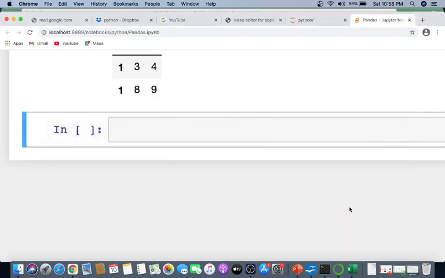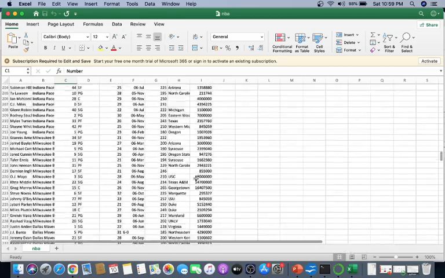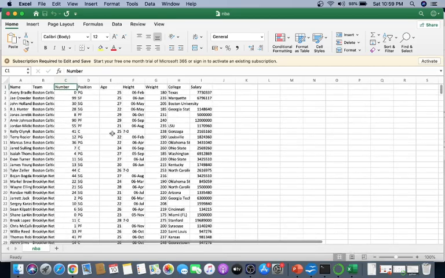Hello all. In this lecture we will see how to use CSV files. If we want to do some manipulation in CSV files, hope you know what is a CSV file. So I'll show an example of a CSV file. So this is an example for a CSV file.